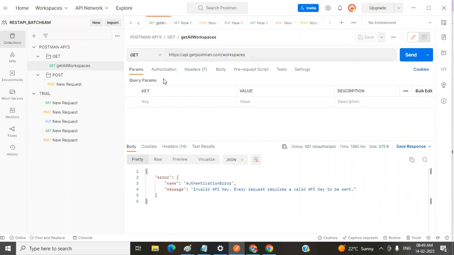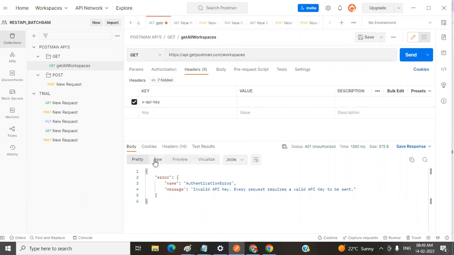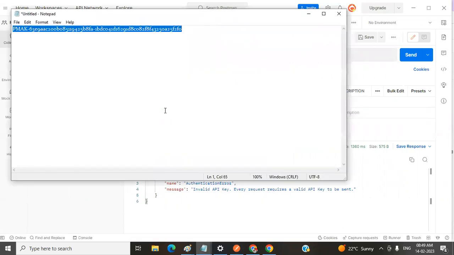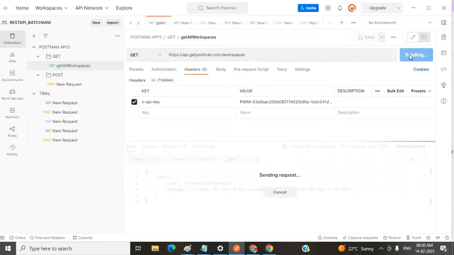So now what I will do: x-api-key. I have a key here. Yesterday we copied it, right? I will pass this value. We'll do the authorization. Now I will send my request.